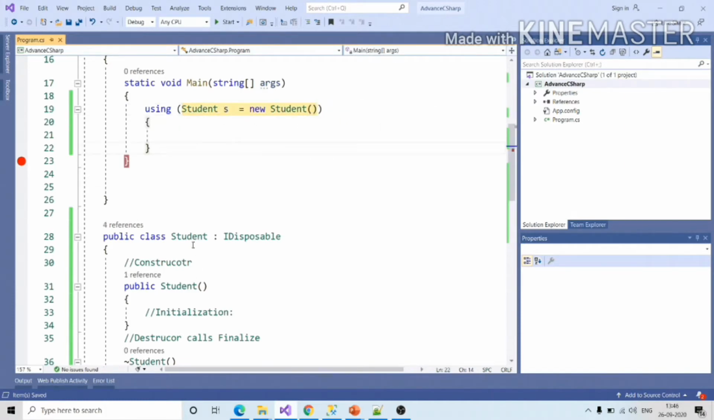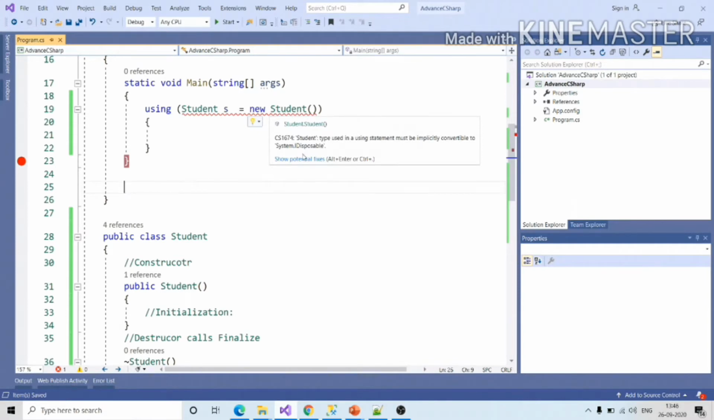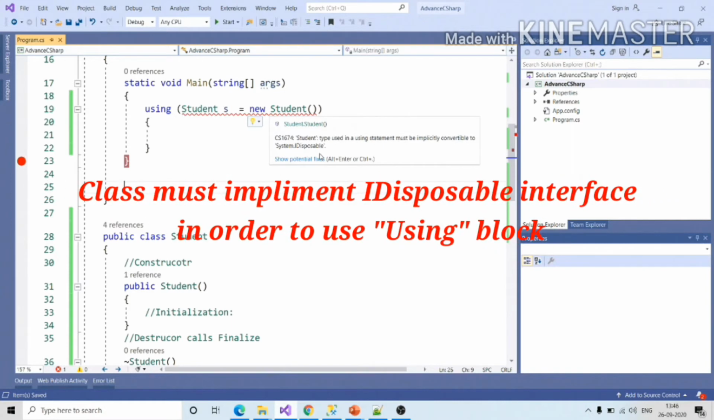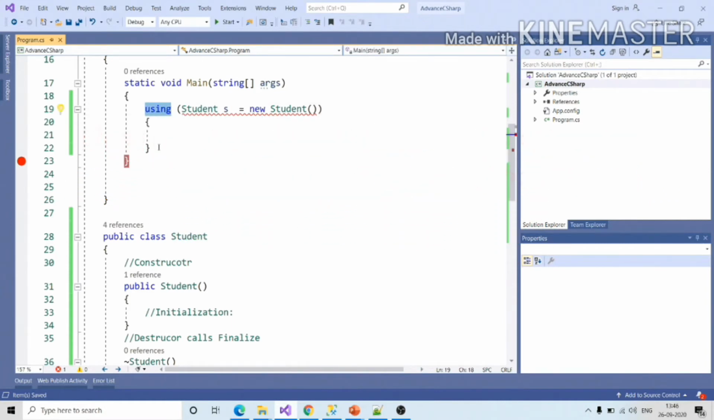As of now, I'm able to do this. Let me get rid of this IDisposable interface implementation. You can see the compiler will start throwing the error. A class has to implement the IDisposable interface in order to use using statements.